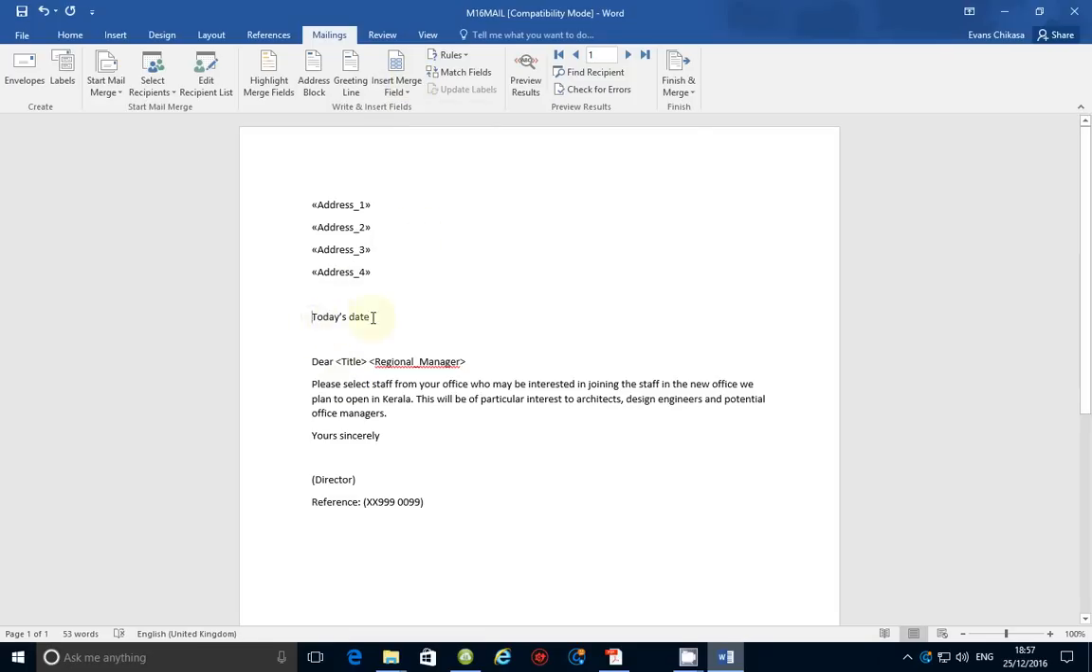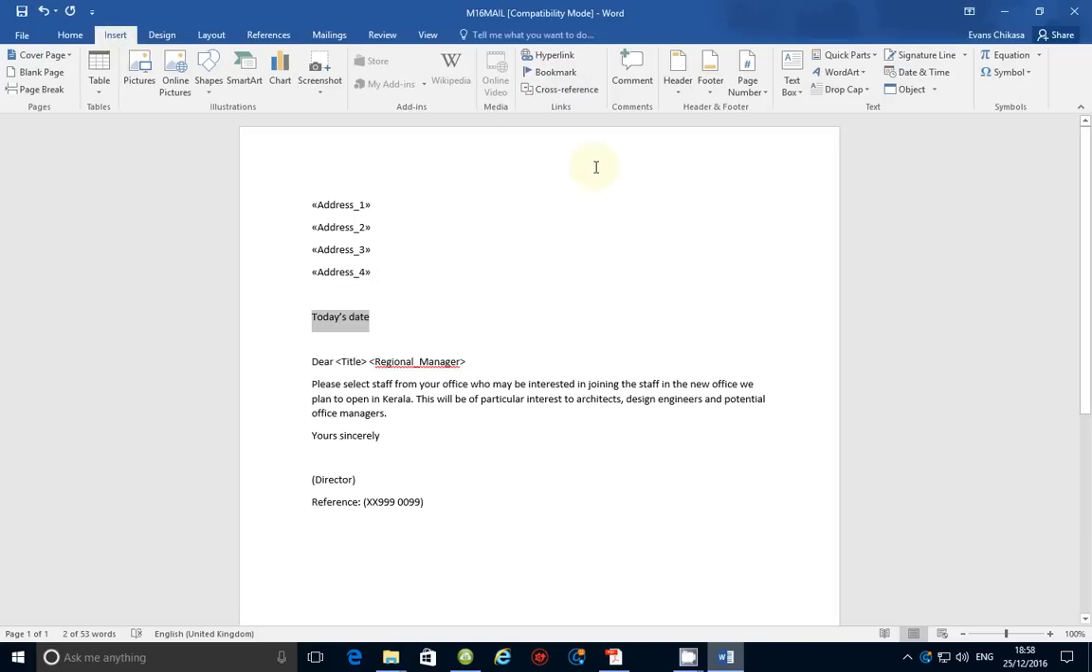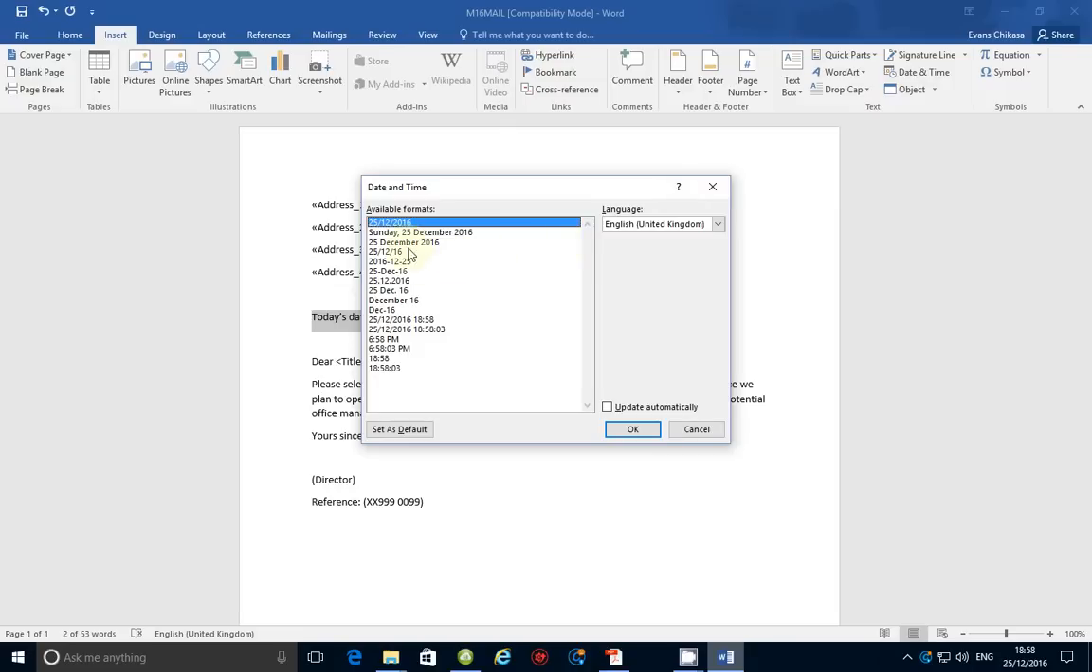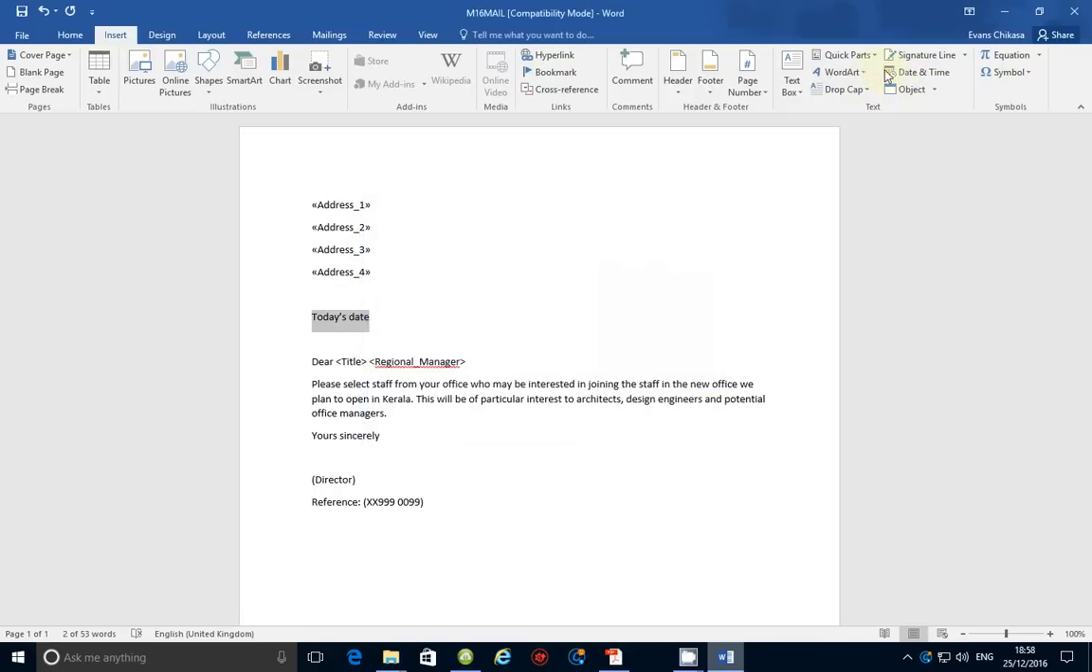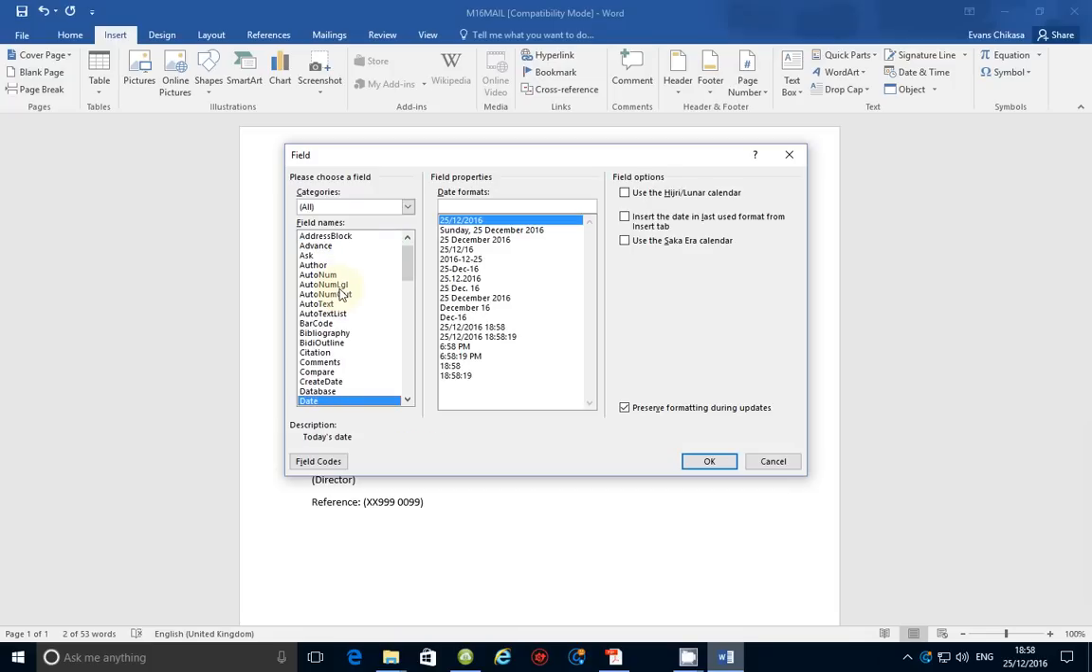So today's date, we're going to replace it with today's date. You can go under insert and then under date and time, and check the format that you want. It's supposed to be day, month, and 2016. Alternatively, you can go under quick parts and go to field, and then just hit D twice on your keyboard, click on one of them, and you'll see the format that you want displayed there, and just say okay.